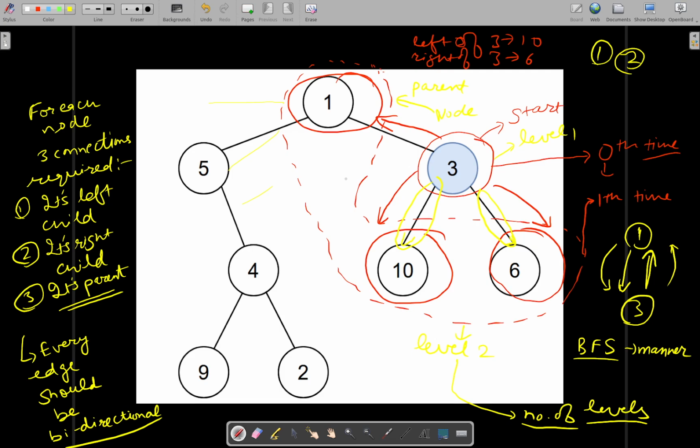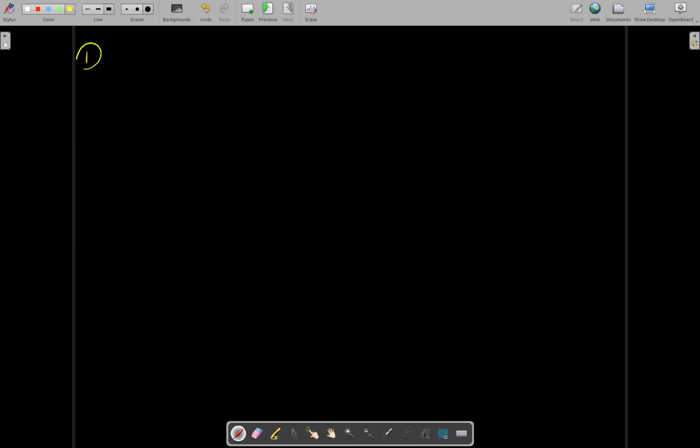So level by level, visiting neighbors first, with each time unit passed. So this is the whole approach. Let me summarize. First of all, we will be making a graph with bidirectional edges.